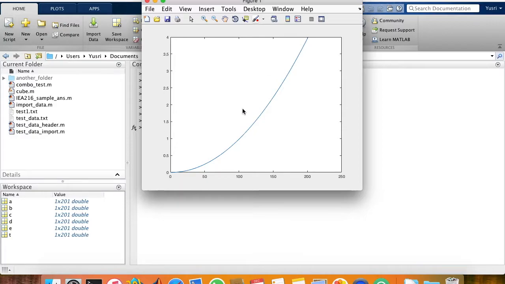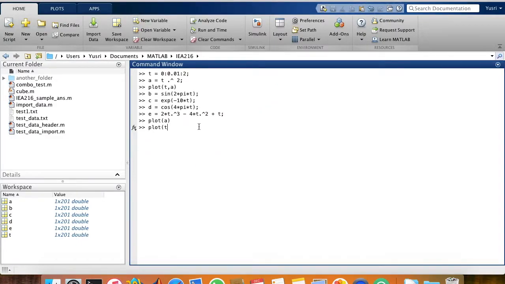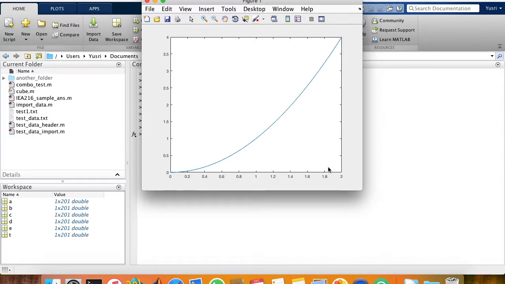It would give us the same trend as the t versus a plot just now, just that since we only plot one variable, which is a, it automatically assigns the x-axis to be the index, from 0 to the number of elements in the t array. So that's why here it goes from 0 to 250, and it's not exactly as if you were to plot a versus t. So if I were to plot t, a, notice that the x-axis now is from 0 to 2 and then from 0 to 4 for the y-axis.